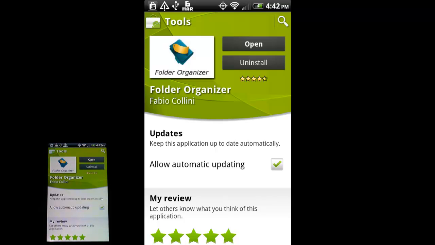And this is the market page for it. It comes in two flavors, a paid version, which I have the screen up for here, as well as a free version, which is called Folder Organizer Lite. And I'll be putting links to both of the market pages for those in the video description. But let's just jump right to the home screen so you can get a look at what Folder Organizer lets you do.